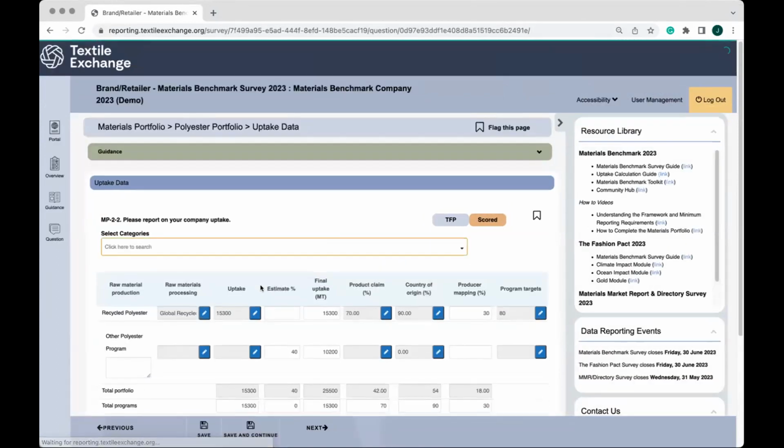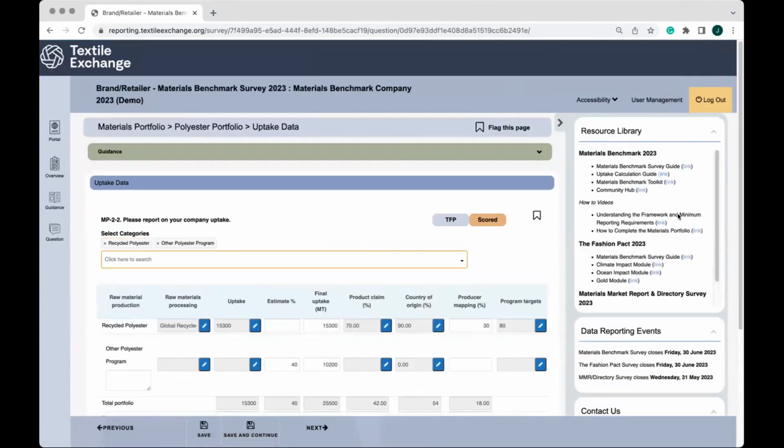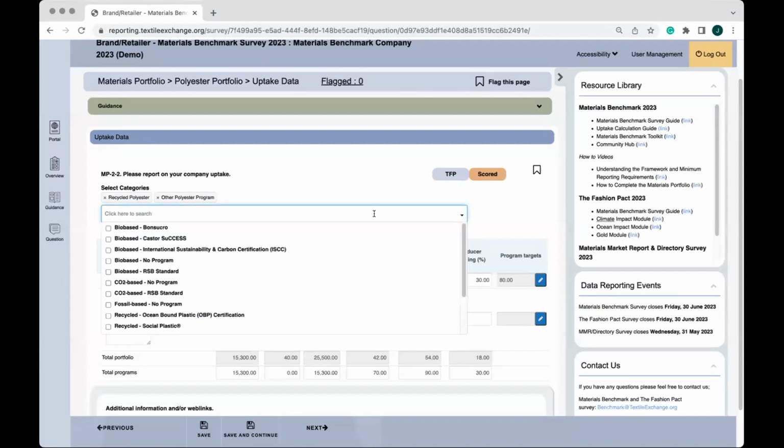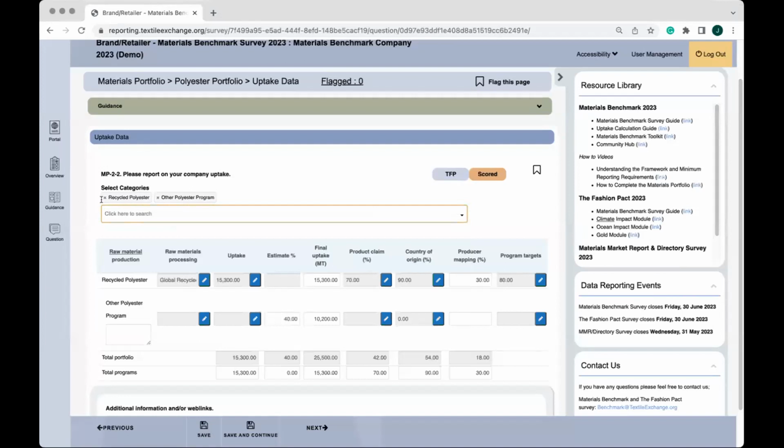So now let's move to this very important question. Here we are asking about the uptake data. This question is essential and is where we are diving into the specific data. So basically we are asking for detailed reporting on your raw materials portfolio. The uptake data identifies the volume of your raw materials, in this case for polyester. So first you will need to select here the categories that you are using for polyester. Here, as you can see, we have selected recycled polyester and other polyester program.